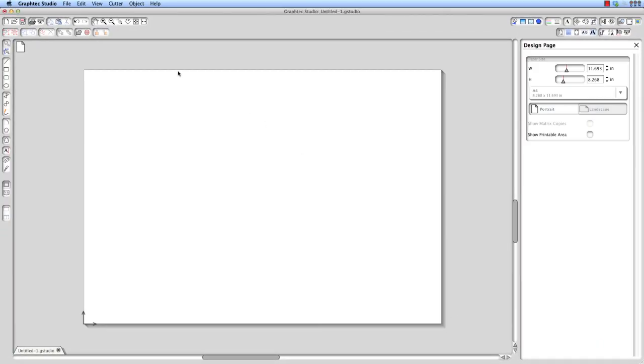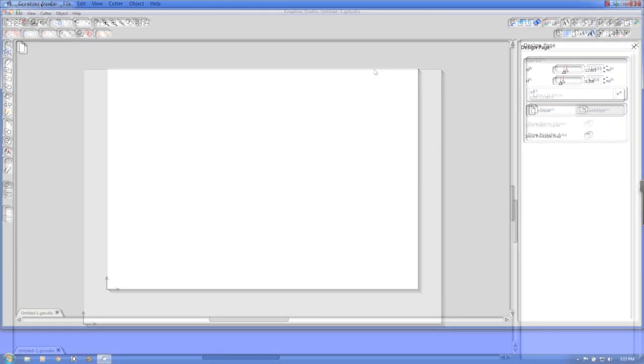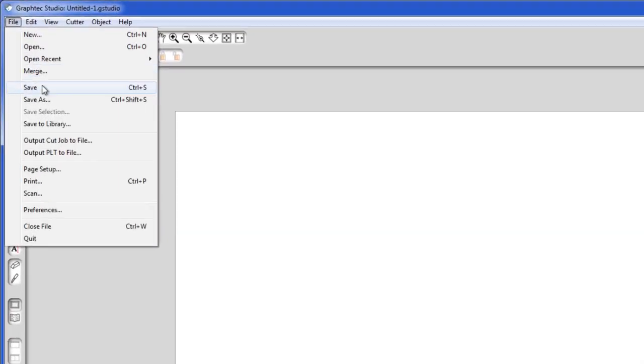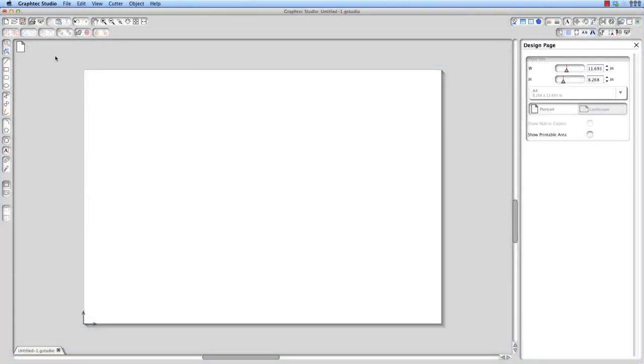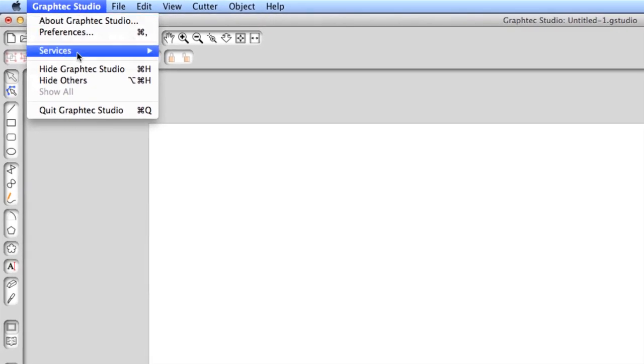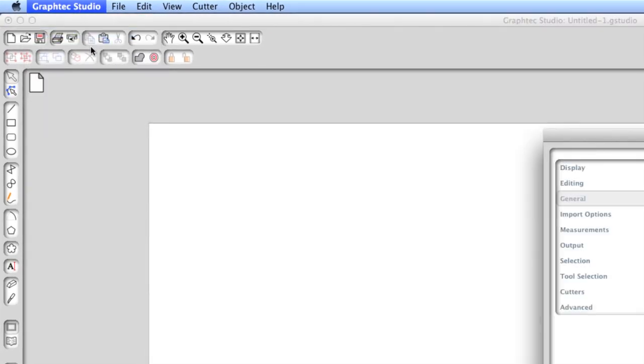Once the application is open, we can set the preferences so that it will not check for updates each time we start the program. Preferences are general overall settings of how Studio will operate. We'll be covering the different preference settings throughout the lessons as they apply. To access the preferences in the Windows version, click on the File pull-down menu and select Preferences. To access the preferences in the Mac version, click on the Graphtec Studio pull-down menu and select Preferences.